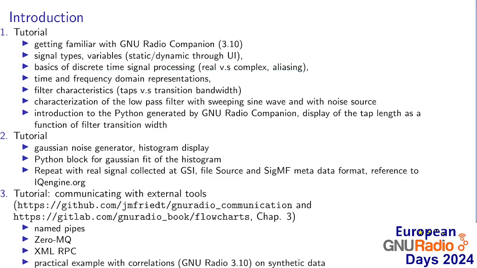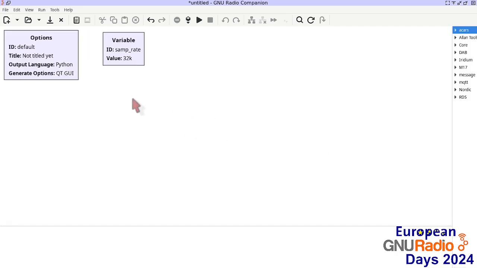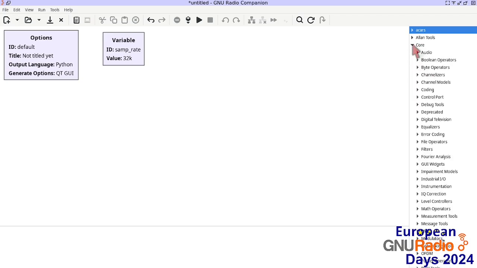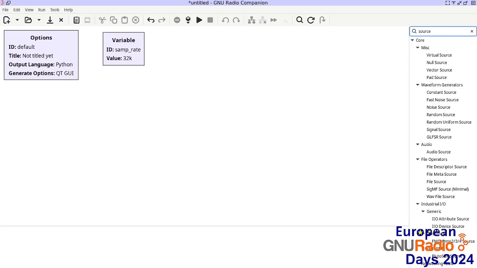empty screen with a blank canvas for working. All the libraries, all the processing blocks of GNU Radio are visible here on the right. Now we don't want to go searching for all the possible capabilities of GNU Radio, so using the magnifying glass we can search for keywords. In GNU Radio, all data are generated with sources and will be processed until they reach a sink.